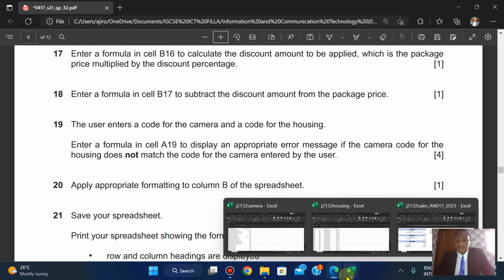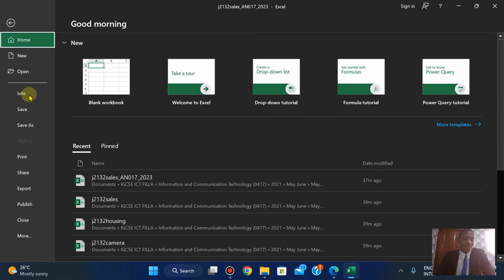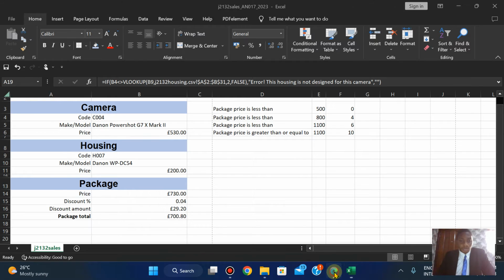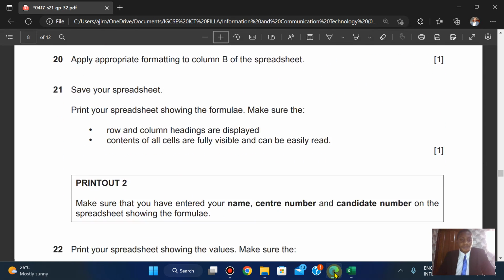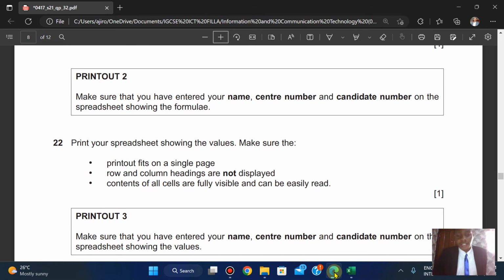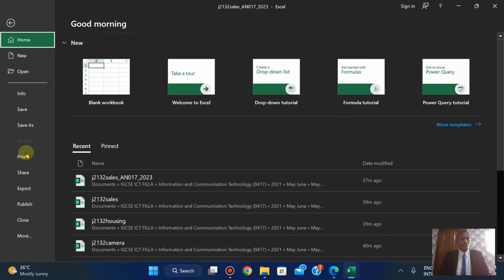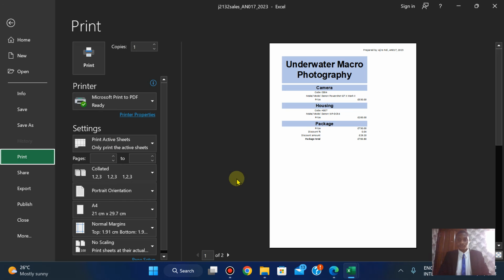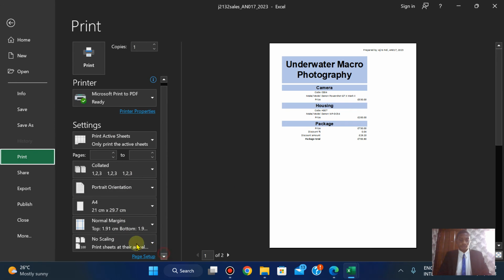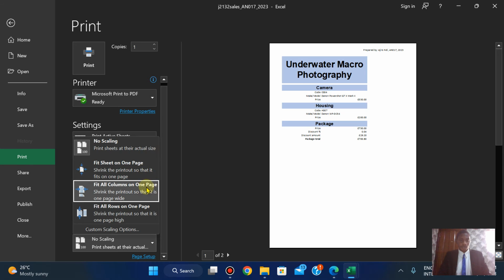Save your spreadsheet. I'm just going to save it right now. Print the spreadsheet. You know, I always print the values first. So I'm just going to print the values. Print your spreadsheet showing the values. Print out fees on a single page. Let me just print this. Okay, click on print.